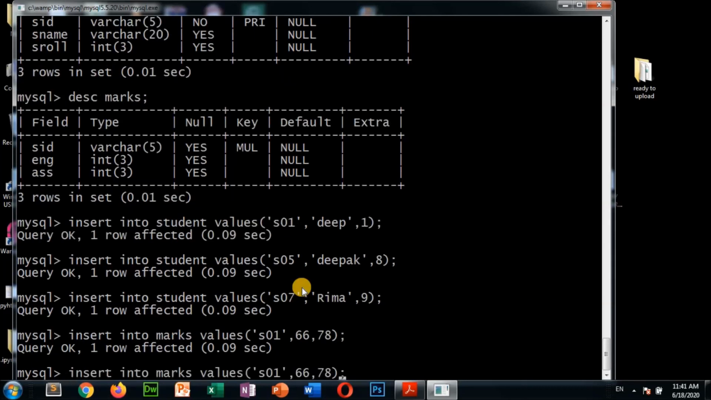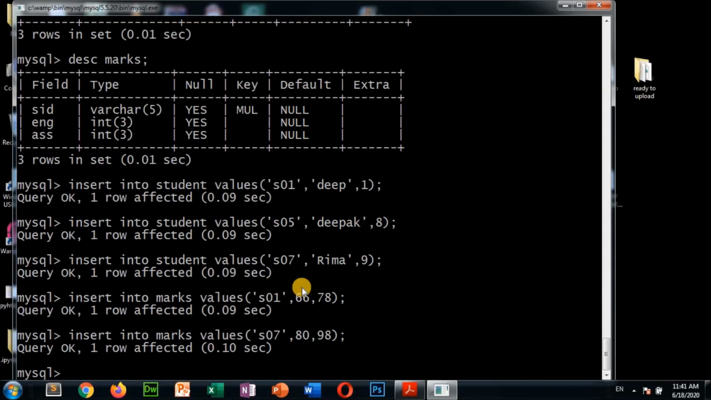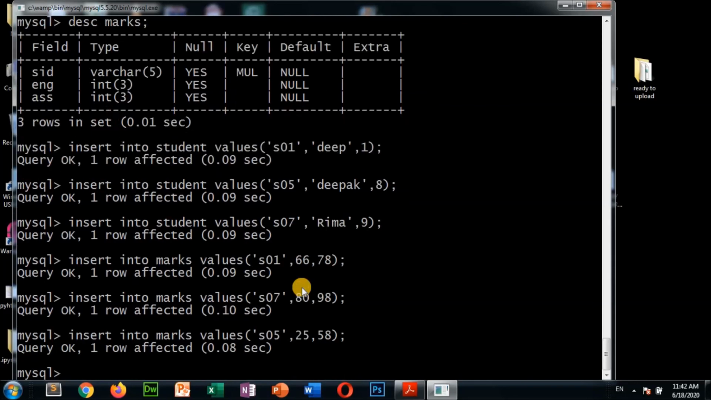After that I am going to input another record. S01 we have entered, S07 suppose I am going to enter. S07, and his marks are suppose 80, and here suppose 98. Press enter. Again one more record I am going to enter, S05. Only the students who are there in the student table, only their marks you can enter here. So here suppose 25 and 58. Press enter. Done.